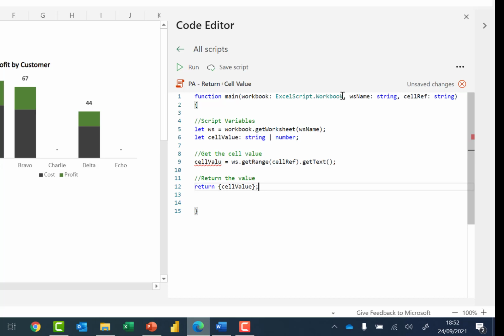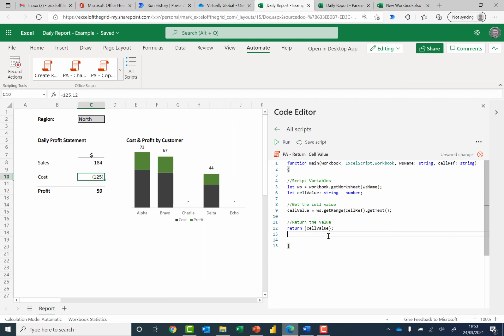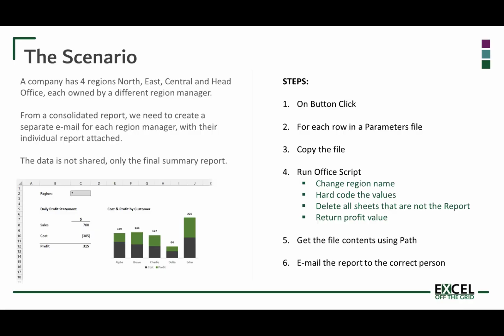Okay. So that is how we create a reusable script. I'm missing a letter from there, aren't I? So that is how we create a reusable script. We just need to think about what are the parameters that need to come in from Power Automate. I'll click Save Script. Now going back to our steps.